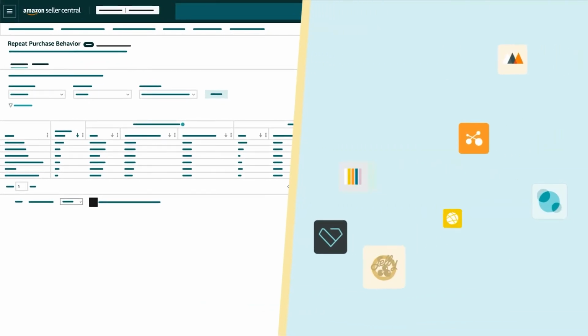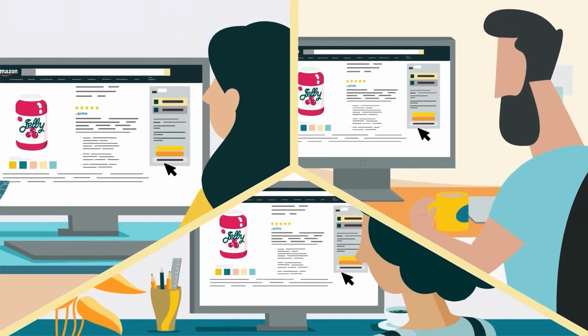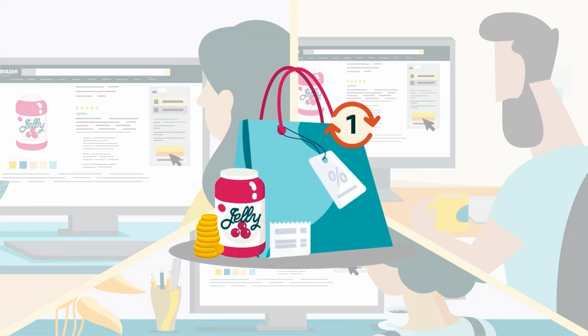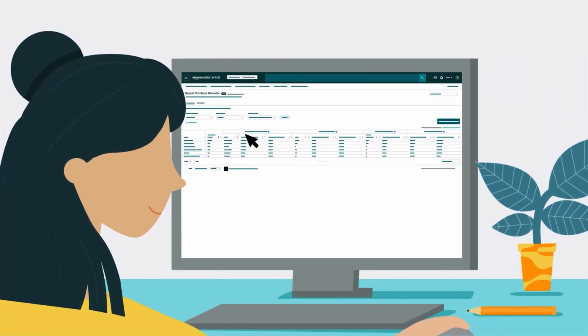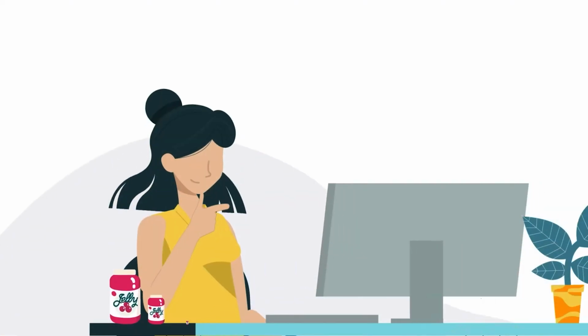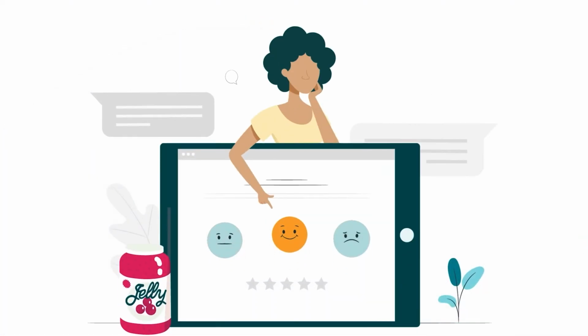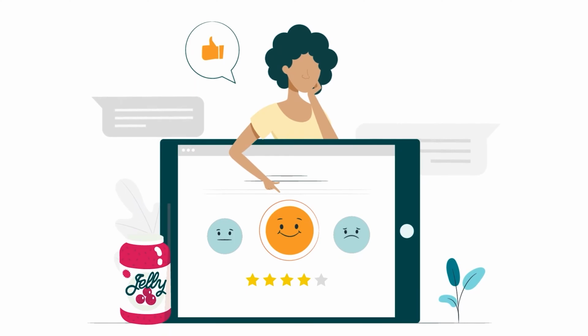This report helps brands understand how frequently customers buy their products if they've purchased them more than once. It can help them assess and respond to customer engagement. Or they can use it to understand how satisfied customers are with their products.